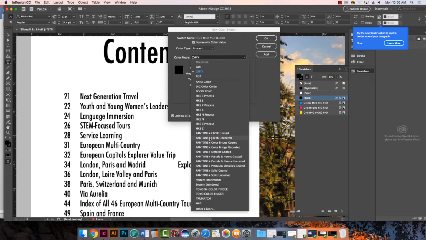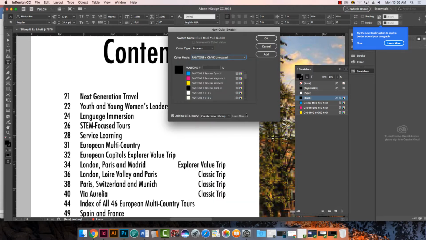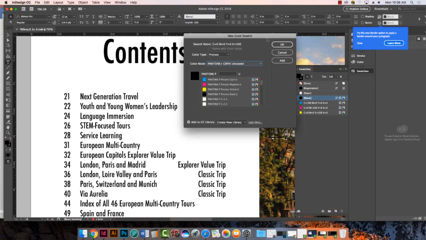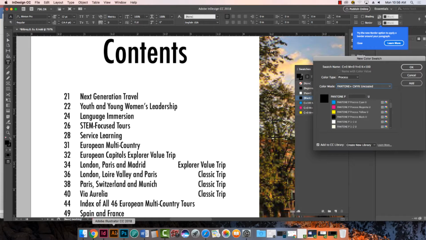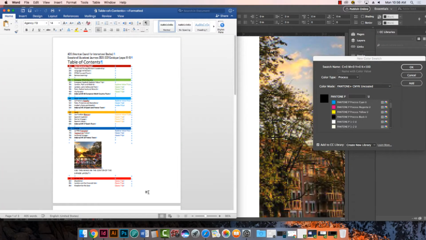So we're going to go to Pantone, CMYK, coated. It's still CMYK. But we will see that there are all these different colors to choose from. Oh my gosh, that's awesome. All these different colors. Now, you have the swatch open, and I would definitely look at the Word document. Now, because Word and InDesign are different programs, I don't know that we can split the window between them.